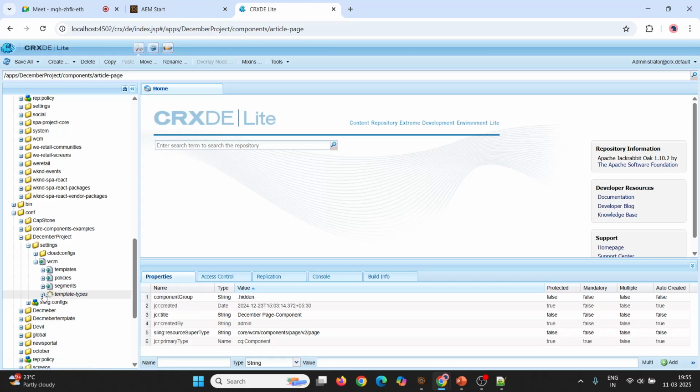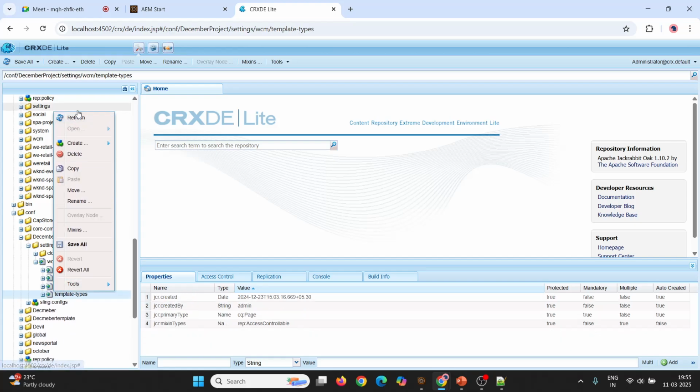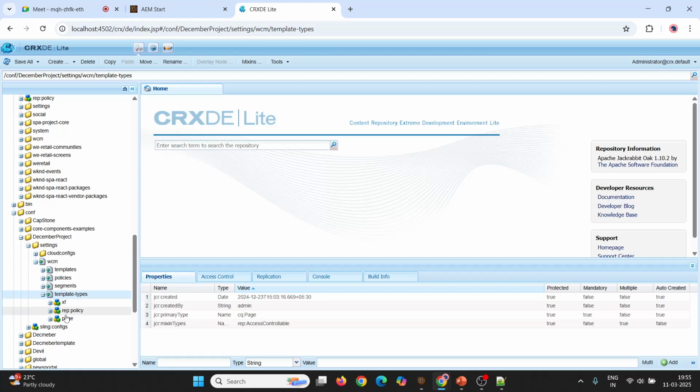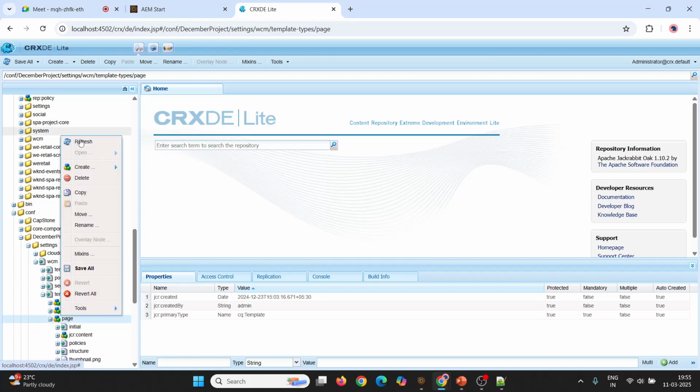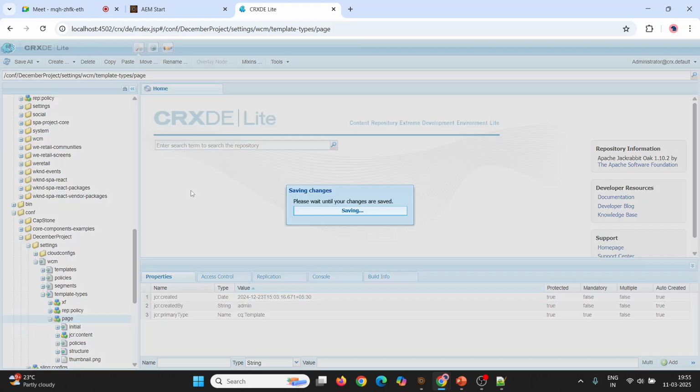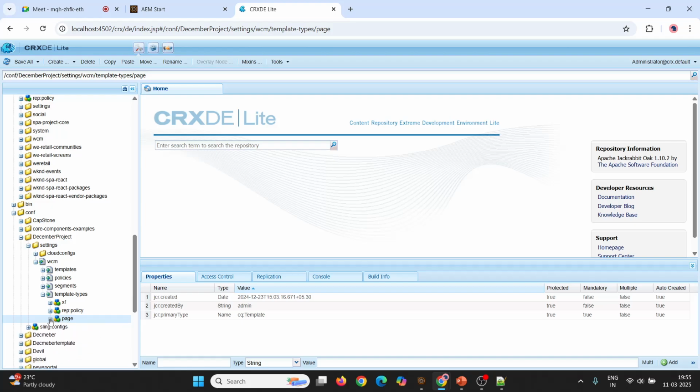So copy paste the existing template type. Copy the page component here. Go here, then copy the template types. Inside the template types, these are the page templates which are already available. I'm just pasting it again and then renaming it.